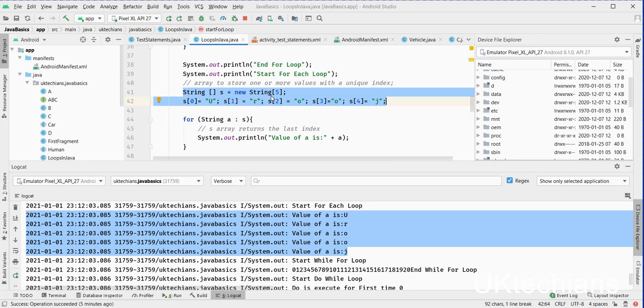So we have covered the topic of loops today: for each loop, for loop, while loop, do while loop. In our upcoming tutorials, we will discuss arrays, lists, collections, and so on.